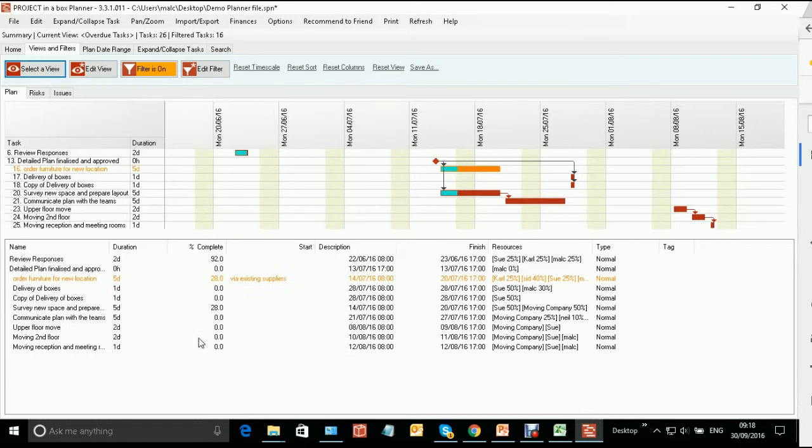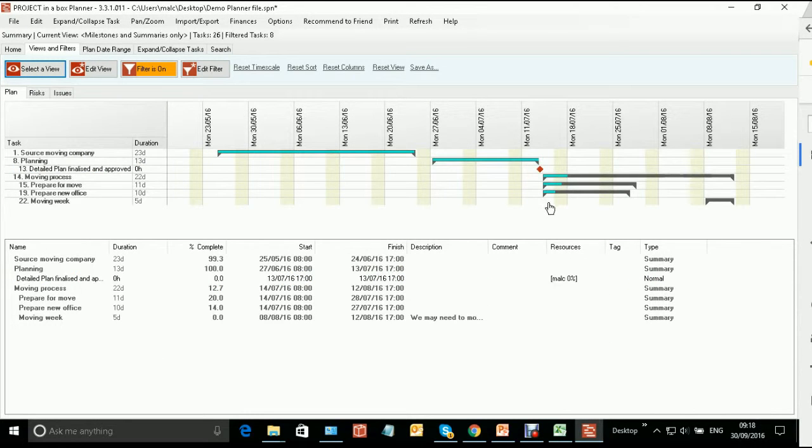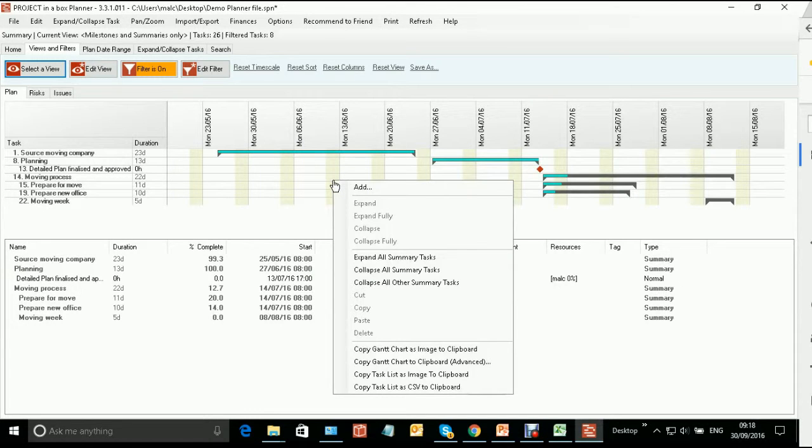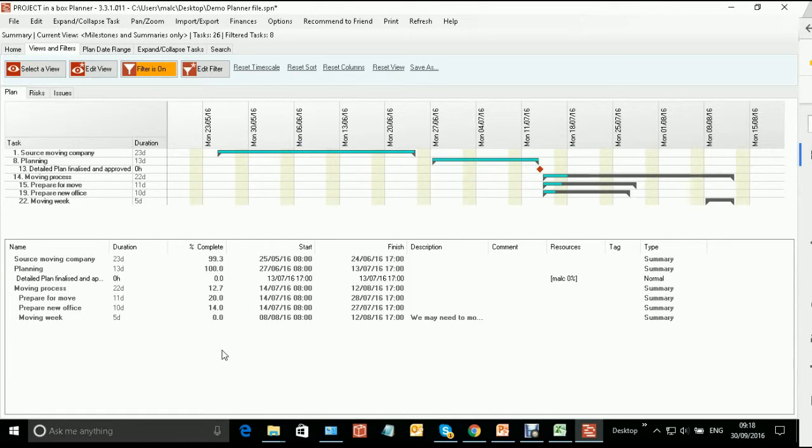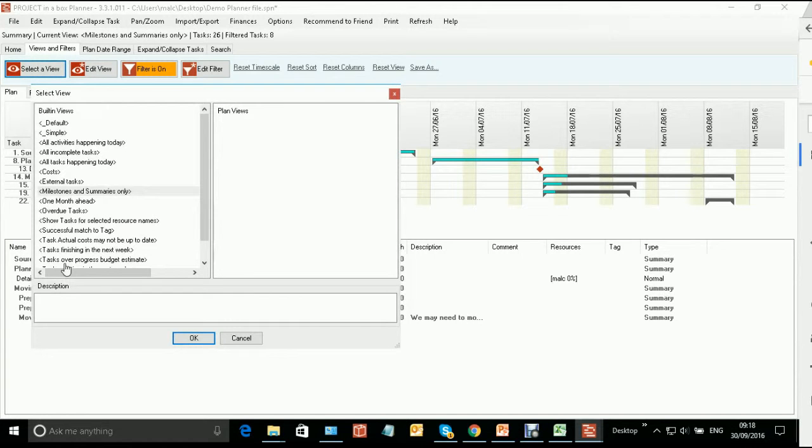So if we go milestones and summaries only, that's going to give us a sort of overview version of the plan. And of course with all these we can right click and copy the image, or grab that shortened set of tasks out as a data set as well, so you can go and use this immediately somewhere else. So really useful to get to a particular set of data. There's a whole range of things here that you'll find interesting.